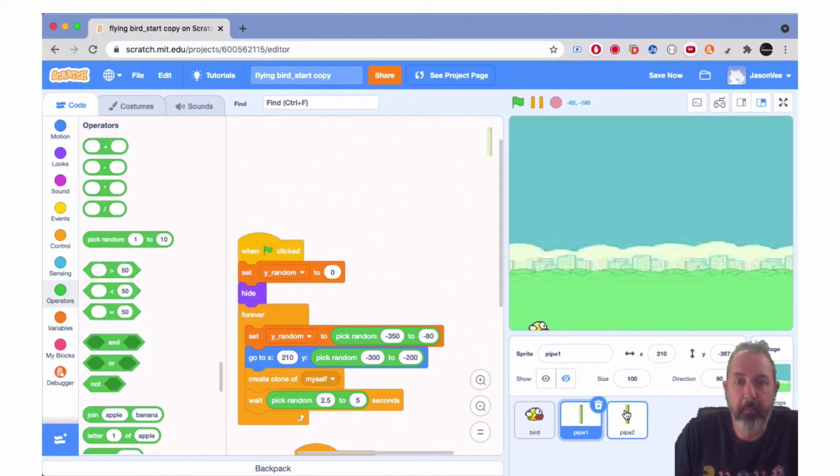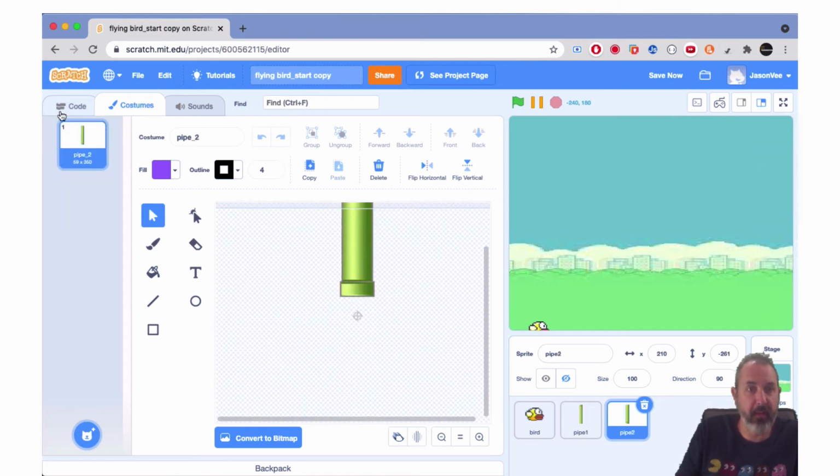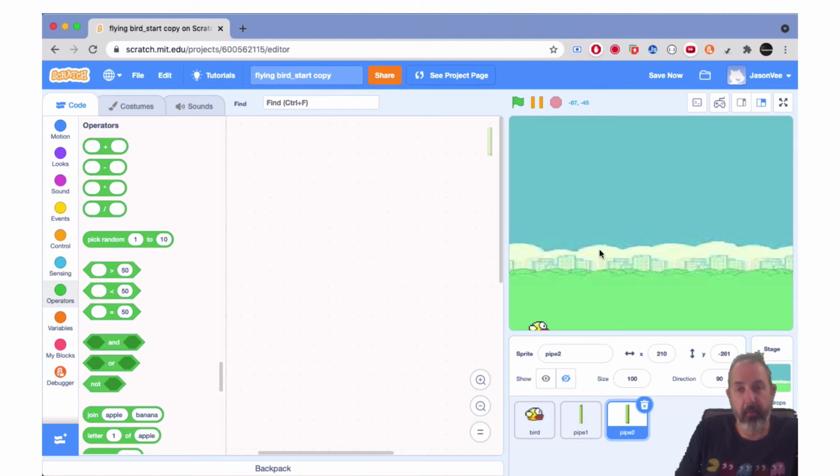Okay, so let's think about what we need to do for pipe 2. So pipe 2 is going to appear at the same x coordinate as pipe 1, and it can follow along in the same manner. So let's get to that point first. If you look at the costumes, pipe 1 looks like this, and pipe 2 looks like that. So initially they'll be on top of each other, and then we'll work out a way to make it so that the Y of pipe 2 is 250 pixels above pipe 1, and then that'll work smoothly. So let's just get that first part.